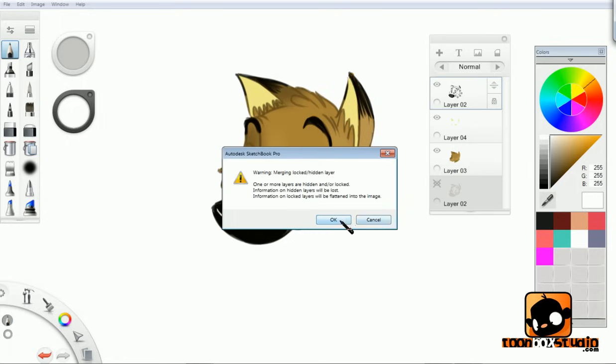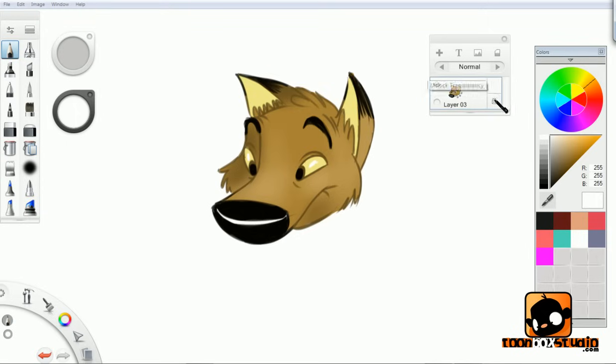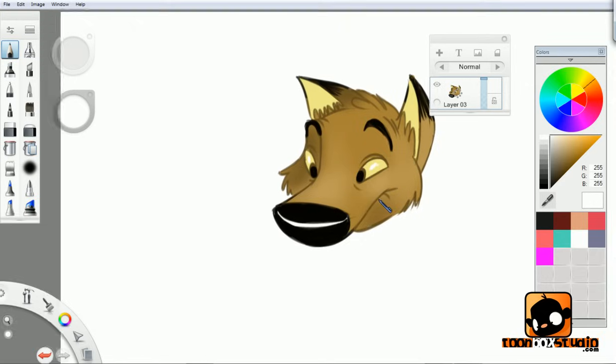Warning, merging locked. Oh, something's locked. Which one's locked? I don't know what happened there. One of the layers must have been locked and just telling me that the layer was locked. So now I have everything on one layer and it's good to go. Watch it, I can move it around.